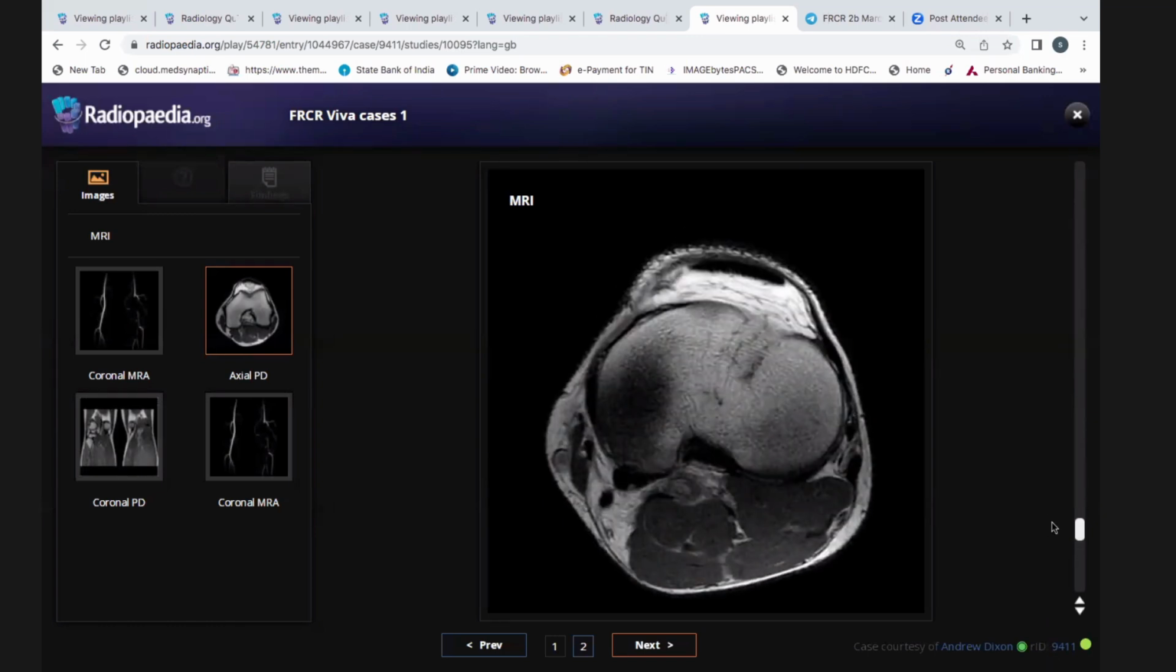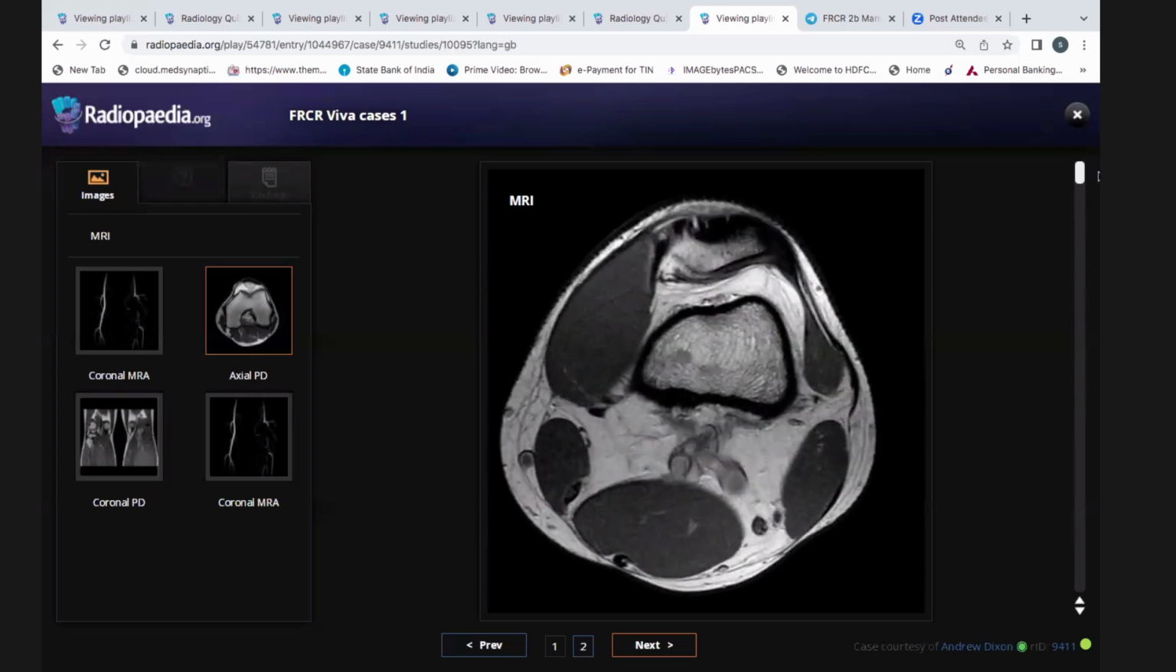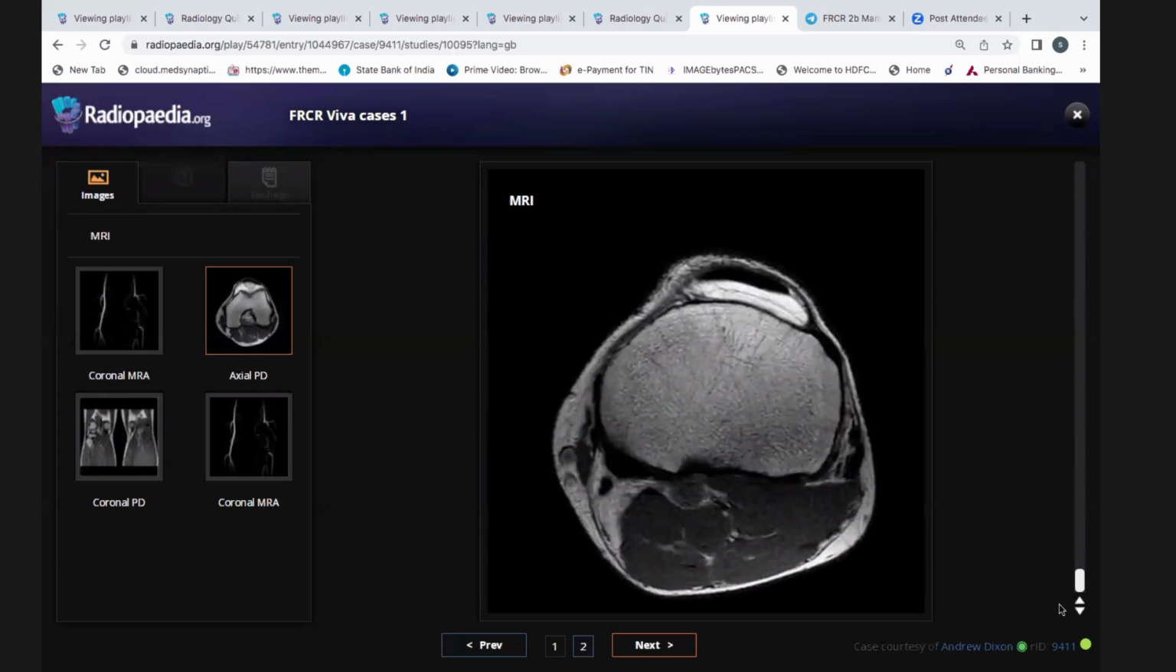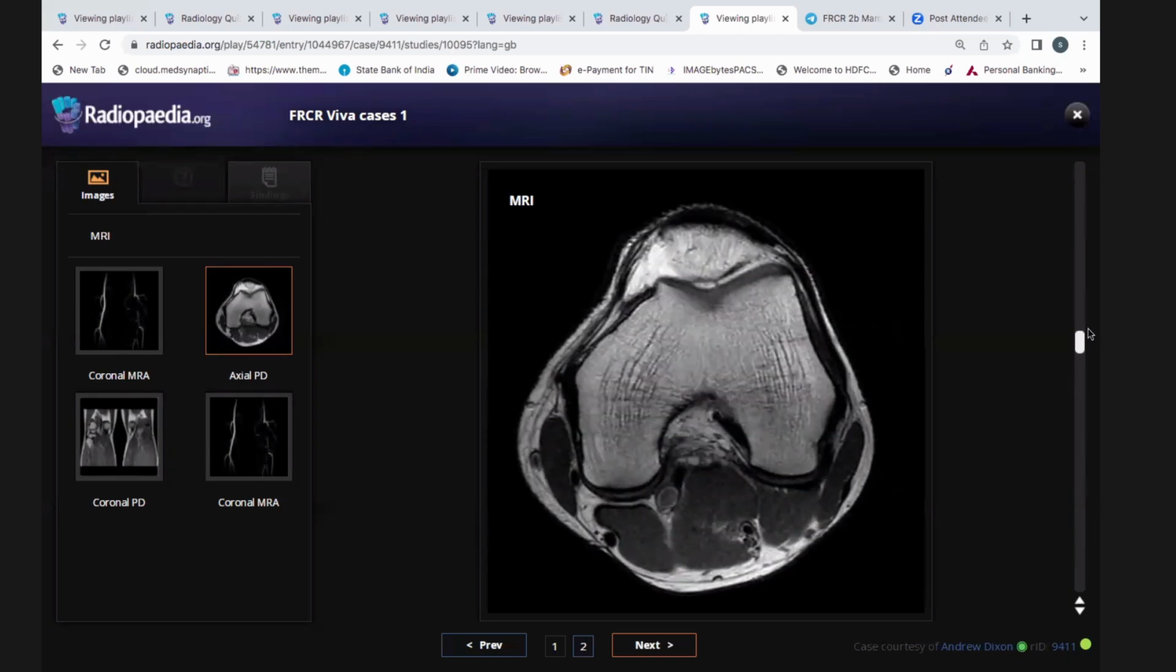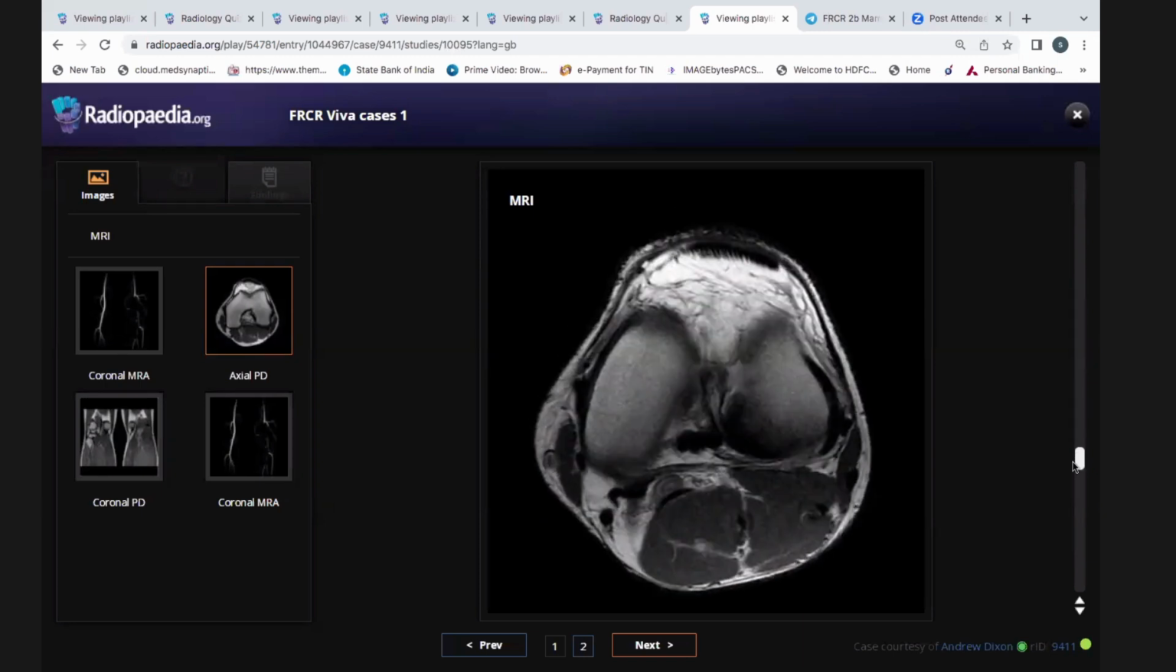I'm able to see an accessory medial slip of the gastrocnemius muscle, which is compressing the popliteal artery and causing thrombosis of the same. So this is a case of popliteal artery entrapment syndrome.